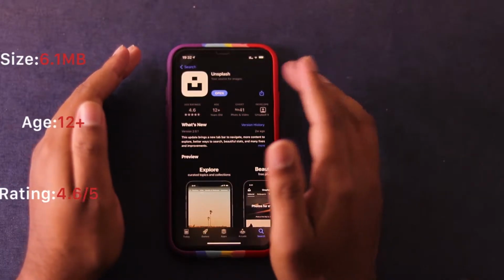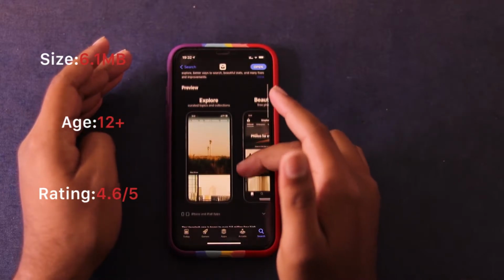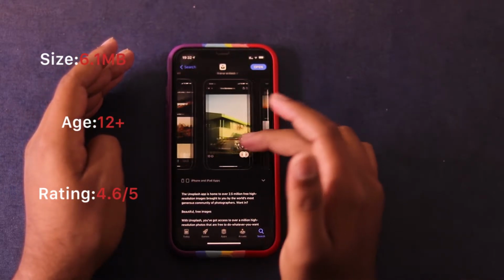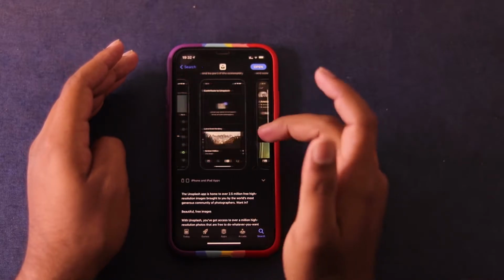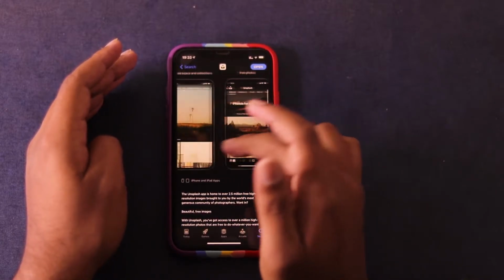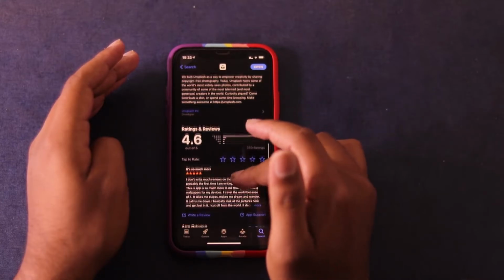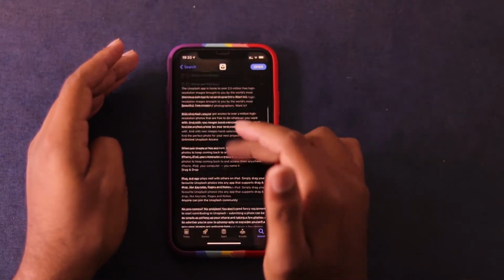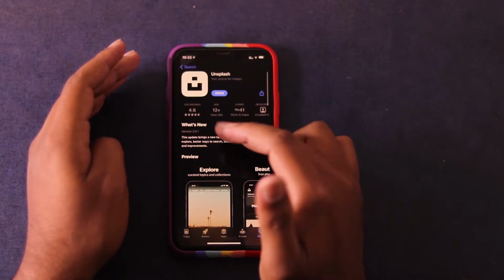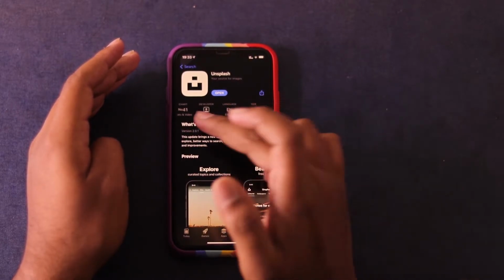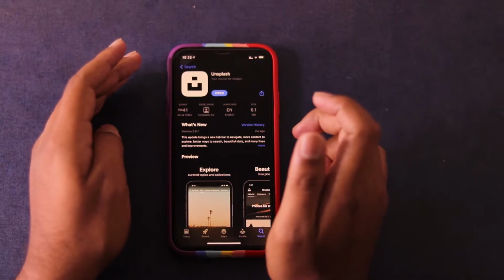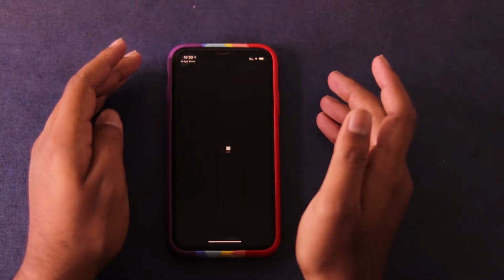So here's the app, guys, Unsplash. So this is how you get to see various kinds of images with all high resolution stuff. The rating for this app is 4.6 out of 5, and this rating is given by 359 users. The size of this app is also pretty small, it's 6.1 MB. So let's just open it.